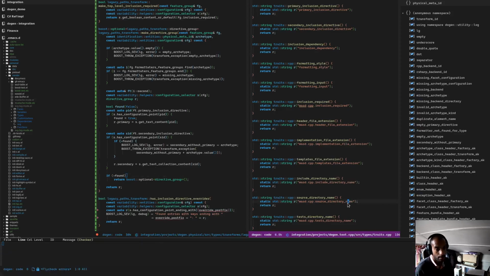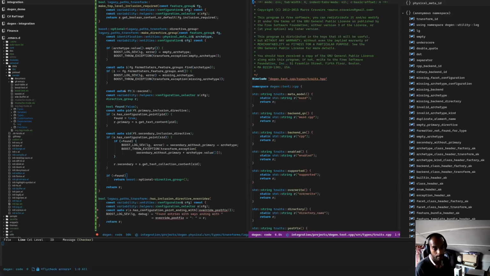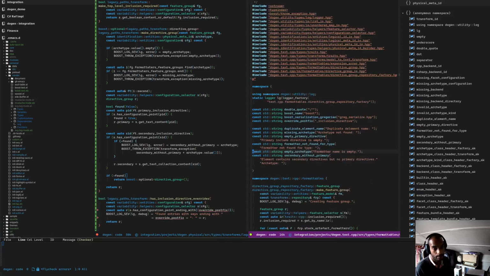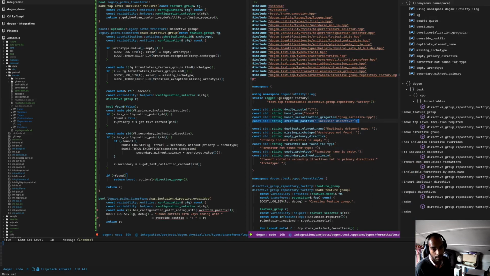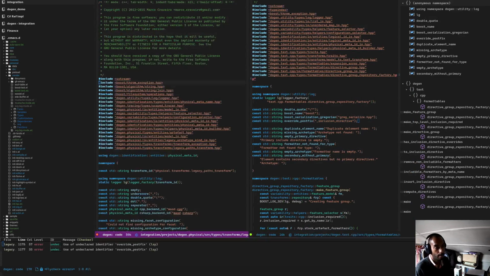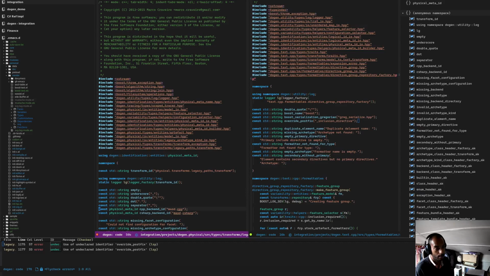Now, what is an override port? Oh, I would probably need the Directive Group repository. Here we are. Put this guy here somewhere.